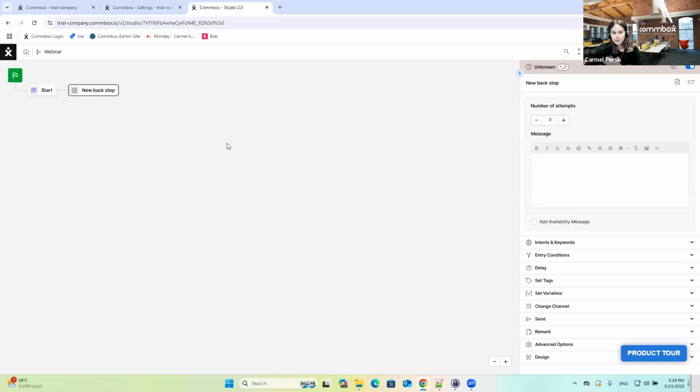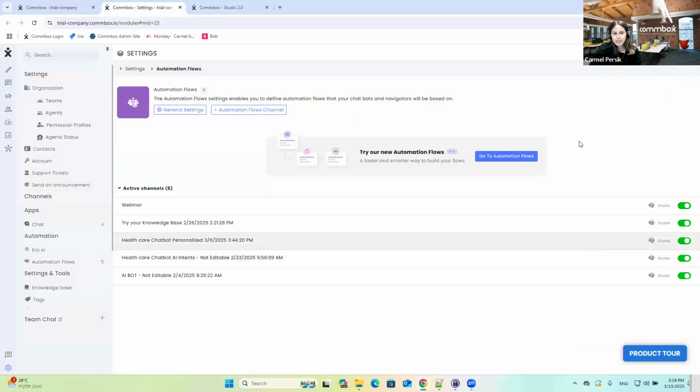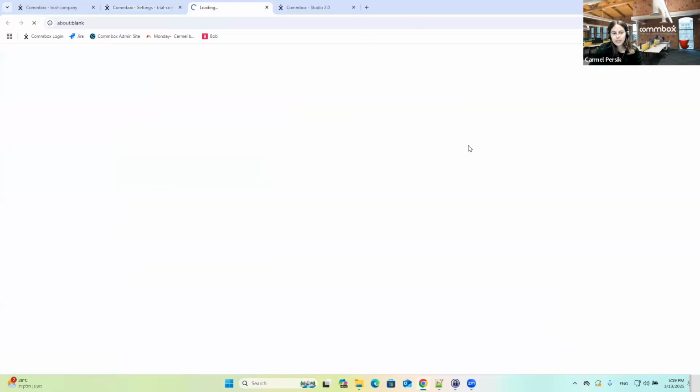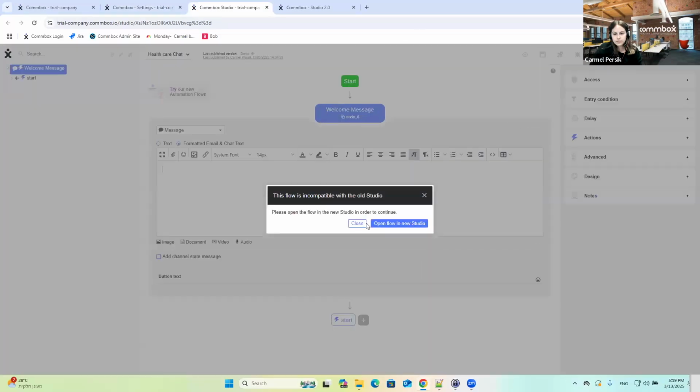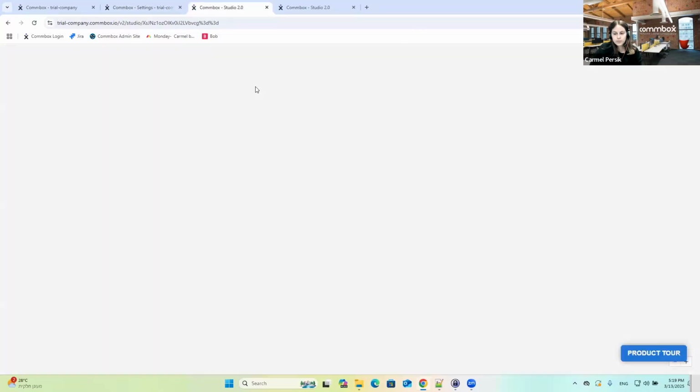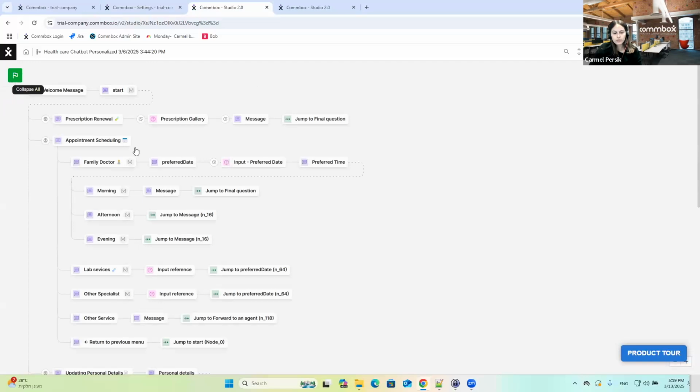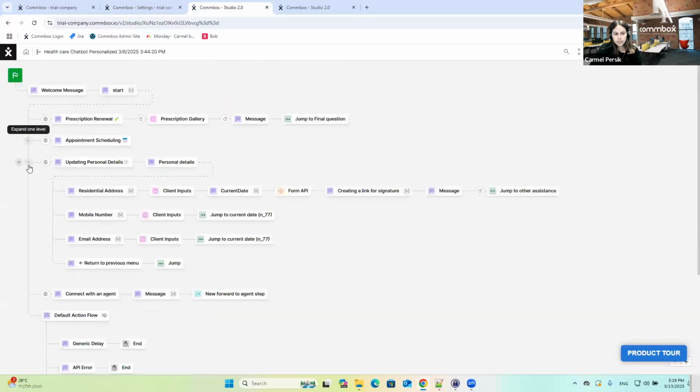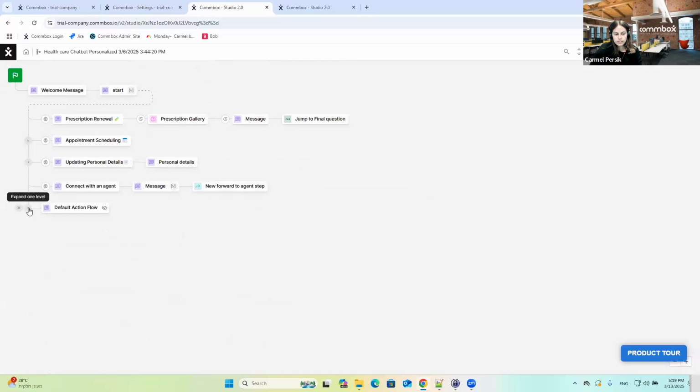So now that we went through not the flow yet, but just the types of nodes, I would like to show you the flow that I'm going to present, and you'll be able to see that there are different nodes, different colors, and opening a new studio. Okay, so this is my flow. I can collapse and expand so I can see the whole thing in one view if I'd like, and if it's too much, I can also collapse and see my tree view this way.